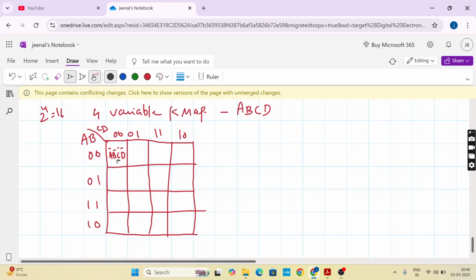I'll change the color. This is your decimal equivalent of 0, 1, 2, 3, 4, 5, 6, 7, 8, 9, 10, 11, 12, 13, 14, 15. See here, 15 means 1, 1, 1, 1. That's the last number where we have all ones. If you see this row, all two ones, and this column, we have two ones, right? So this is how we represent decimal equivalent on the K-map for the minterms. Then depending on the truth table or the equation, whichever minterm is available is put as a 1, which is not available is put as a 0.